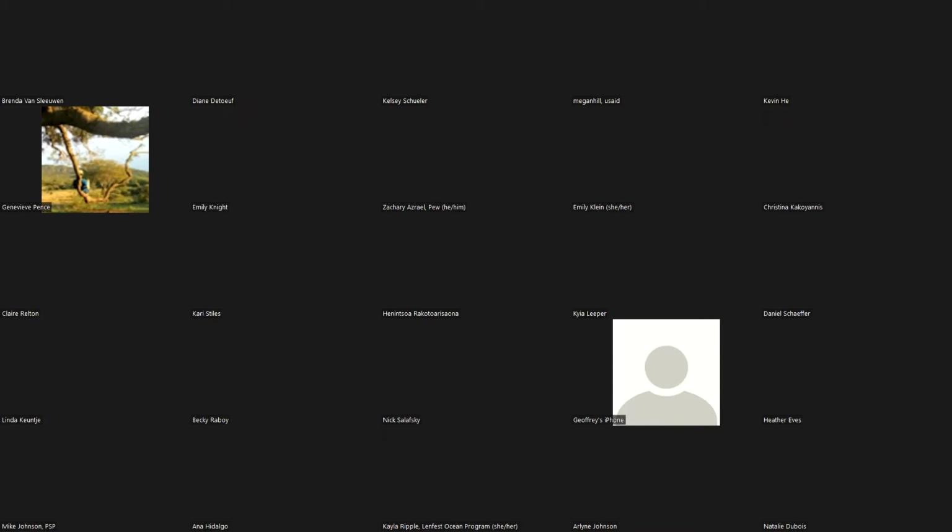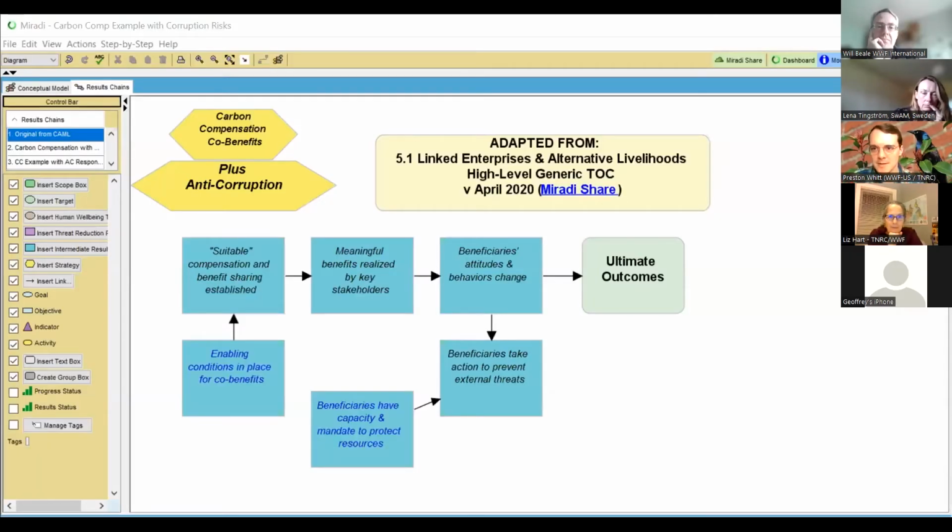Let me see if I can share my screen. There we are. Okay. Just some nods to make sure you can all see the screen. Yeah, all good. Excellent, thank you.